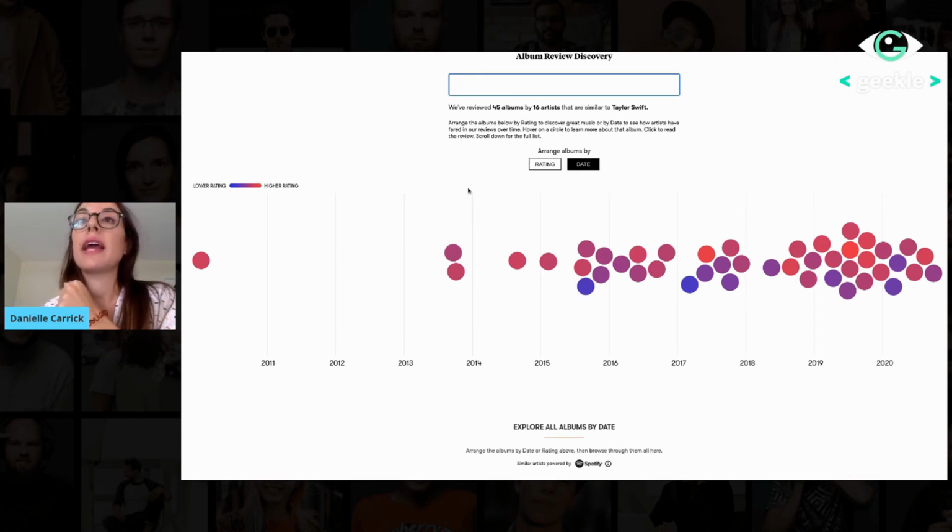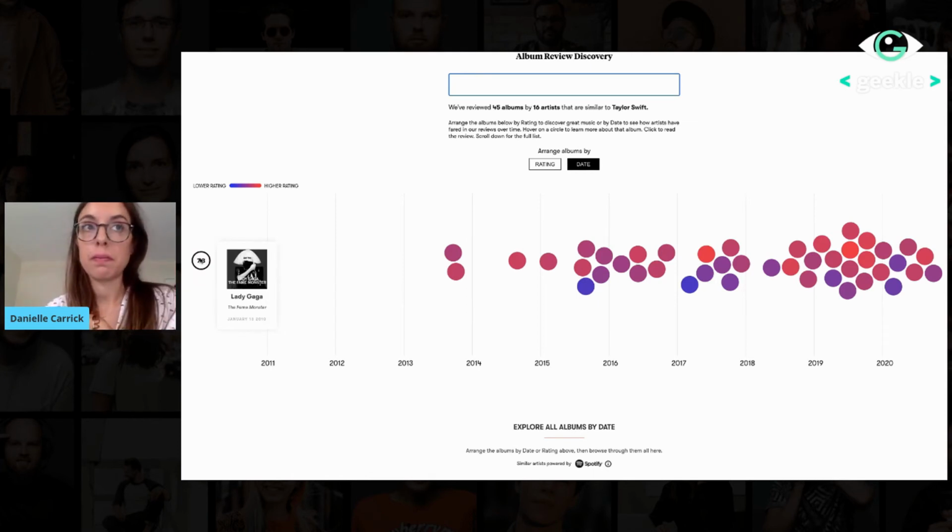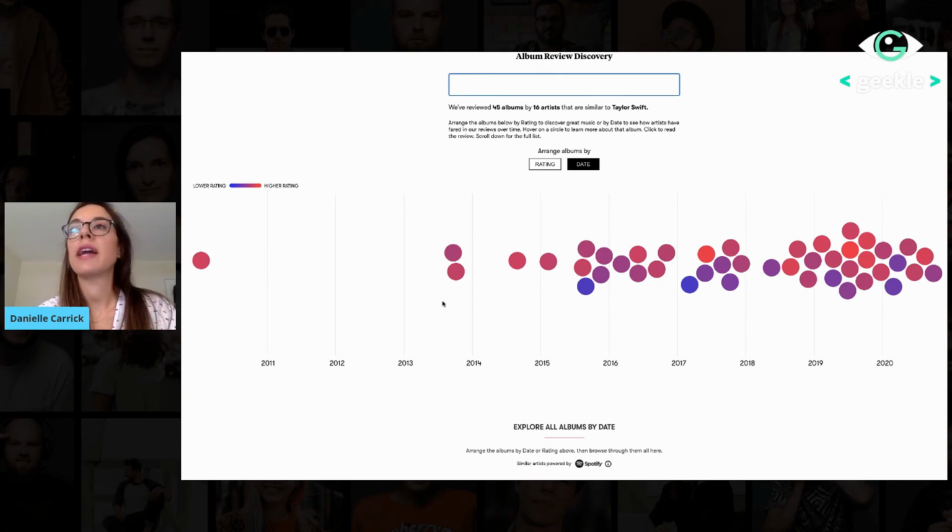So I come here and I can see that each of these albums are plotted on this bee swarm plot. So a bee swarm plot is similar to a scatter plot, but instead of having a y-axis, all of the nodes cluster together on a center point, which creates this shape that looks like a swarm of bees. So I'm coming here and saying, oh, I can see this red dot, which means it's been highly well reviewed. So that's actually another Taylor Swift album.